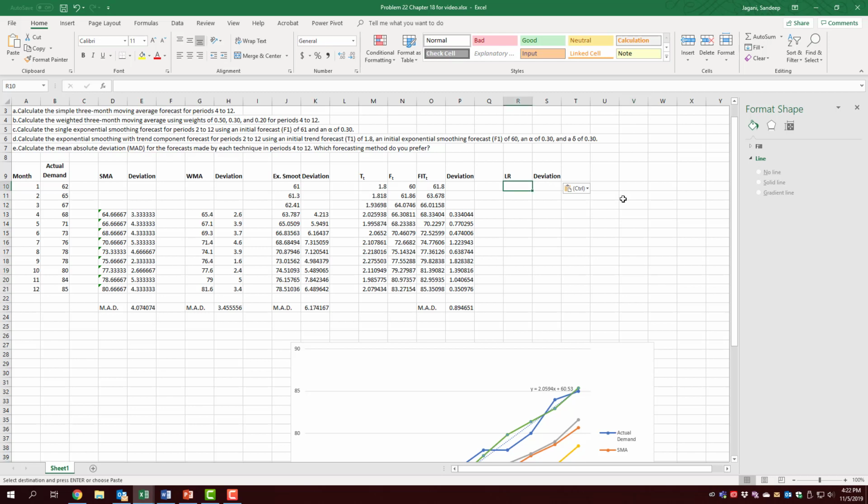In the column LR, our equation is 2.0594 times x, where x for us is the period, plus the constant 60.53, and you can drag this to the end. Let's look at the last number: 2.0594 times 12, which is the period 12, plus the constant or the intercept. Deviation we'll only calculate from the 4th period because we want to compare it to the other methods, and as you can see, we copied that cell and it took the right cells.